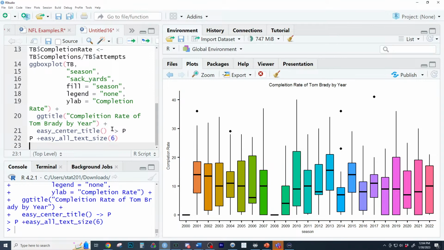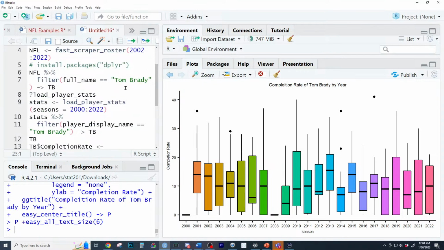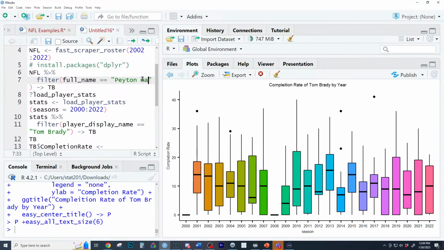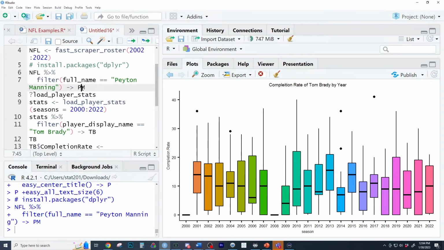Interesting that he's still this consistent. But what's so cool about this is you could easily switch this. Let me make sure I get Peyton Manning's name spelled correct over here. You could switch this over to Peyton Manning. Let's get Peyton Manning real quick here. And so Peyton Manning will change to PM. And there we go. We got Peyton Manning right here.